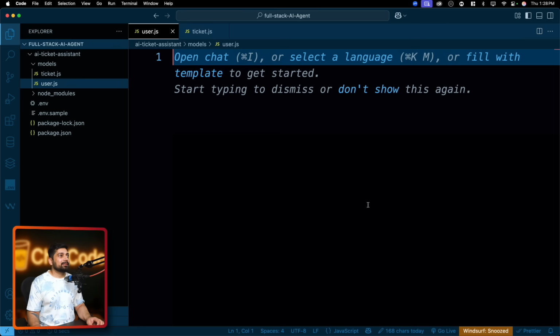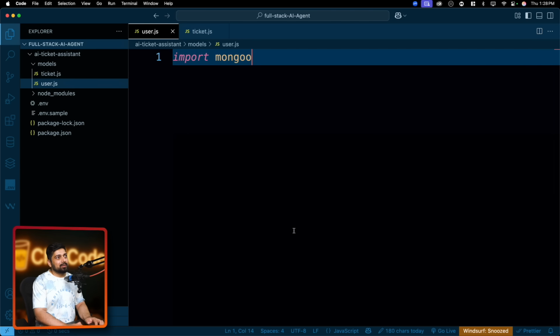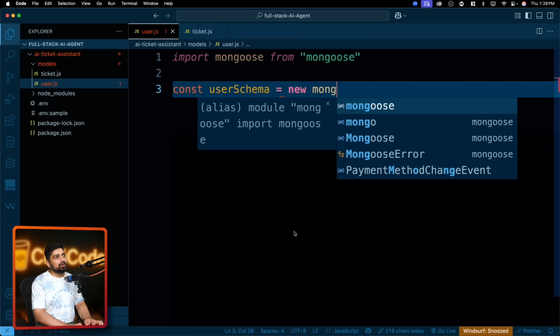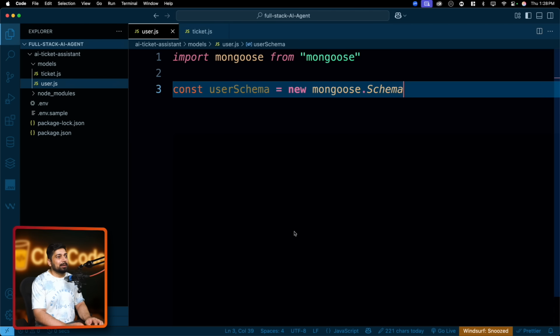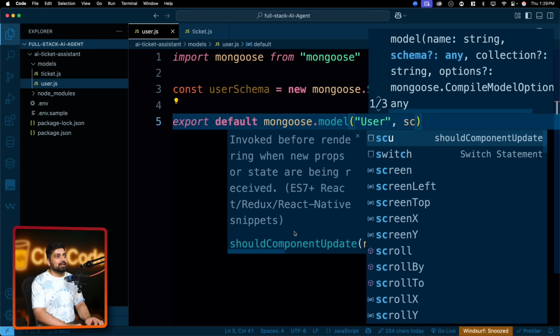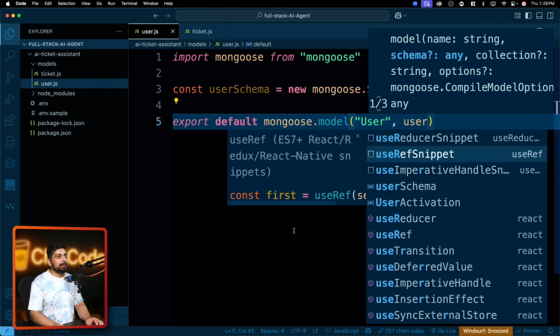I'll shut off my AI, otherwise it will bother us. The way we do it is pretty standard and pretty simple. We're going to say we want mongoose from mongoose. That's part one of it. And then we simply create a user schema. This user schema will be created by new mongoose.Schema. This is a method which requires an object to be passed in, and then we simply say export default mongoose.model, and the model that we want to export is User. The schema that it will be using is userSchema.